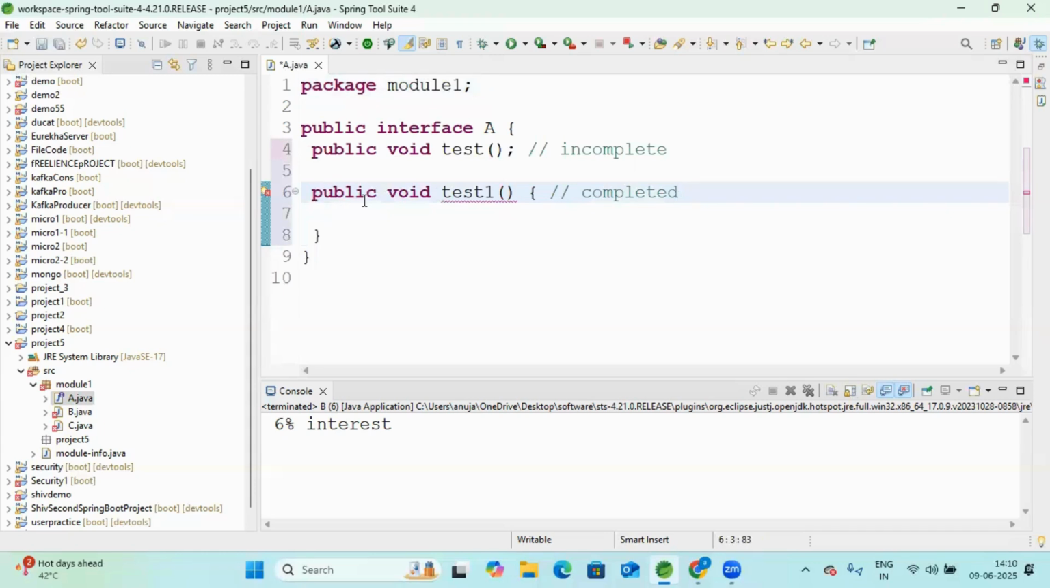We can only create an incomplete method inside an interface. This is the first point we have to remember. So I will delete the complete method inside the interface.